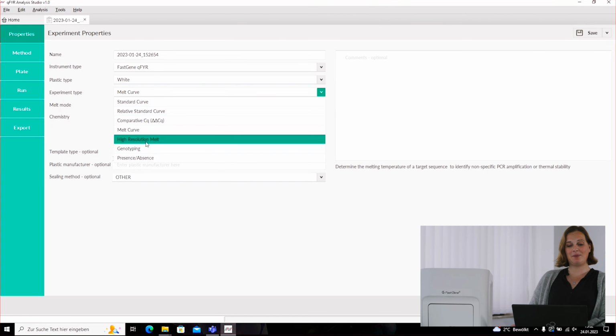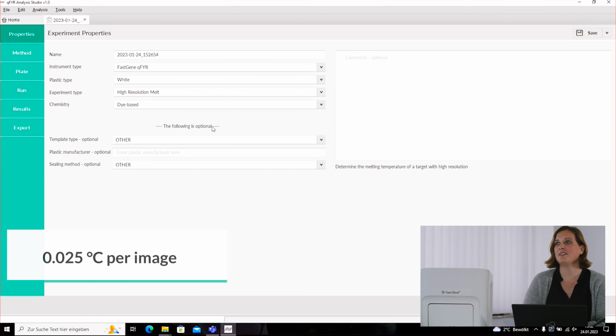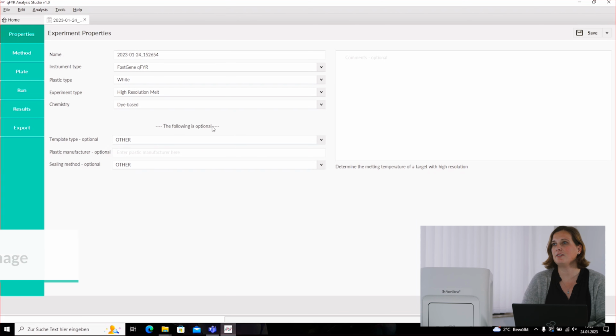The next experiment type that can be chosen is a high-resolution melt. During a high-resolution melt analysis, the change in fluorescence is detected at very small temperature increase steps, allowing the identification of SNPs and mutations. For detection of unknown or new mutations, saturated DNA dyes are usually used to genotype by high-resolution melt curves.